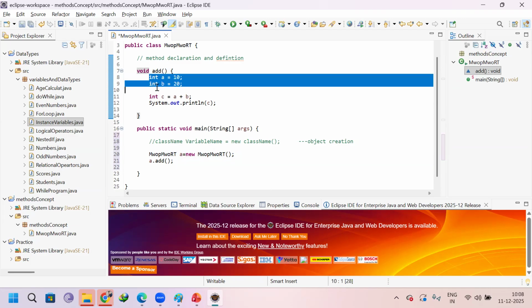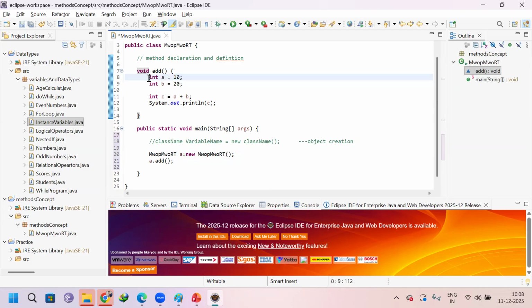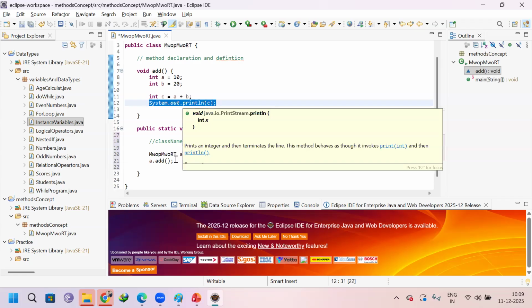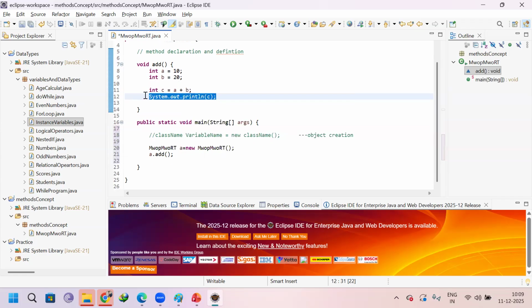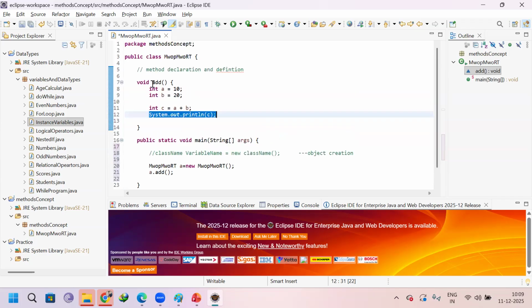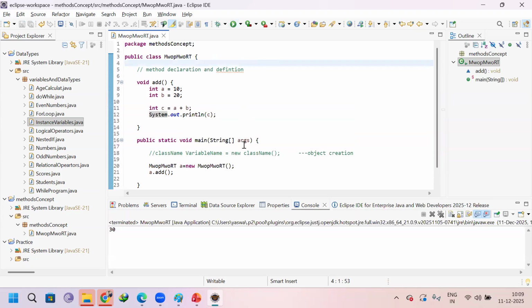Inside this method, it will check that there are some variables. They have given some integers, and it will add them. After that, they are printing it. Then this JVM will print this value. Did you understand the flow, guys? How JVM will print? We got the value 30. If you want, you can just modify it like this.